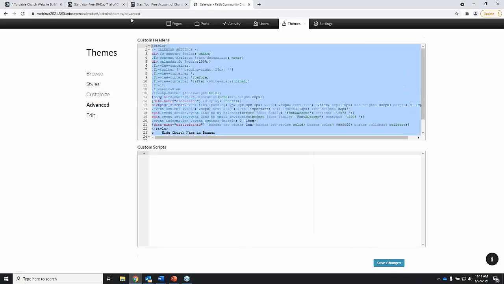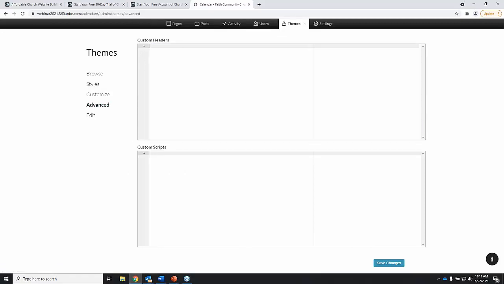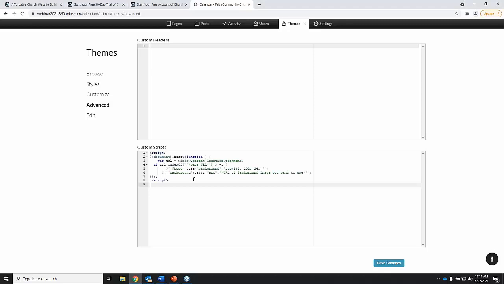So what if we wanted to change the background but just on one page? Well, this is where we could use a custom script. This is something for the modern theme exclusively. Some of these options, as I mentioned briefly earlier, are exclusive to one theme or another. So this one would work just on the modern theme. I'm going to go ahead and copy this into my custom scripts, and paste this in here.